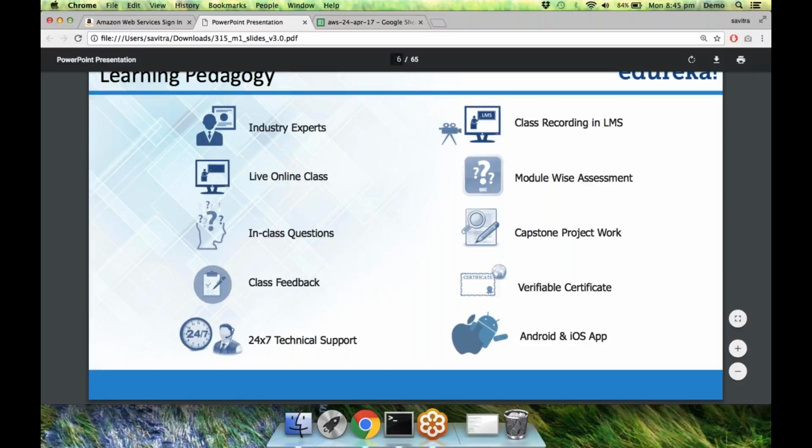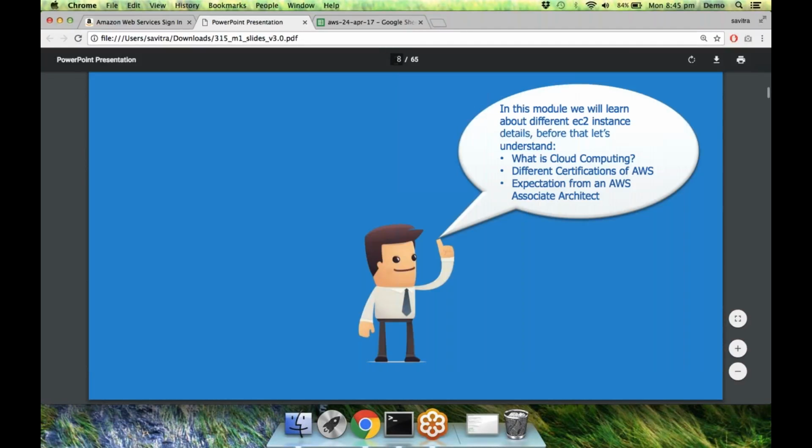Now what I'm going to do next is a very short introduction to cloud computing, because I think most of you will be familiar with cloud computing, but some of you may not. So we'll start with that.